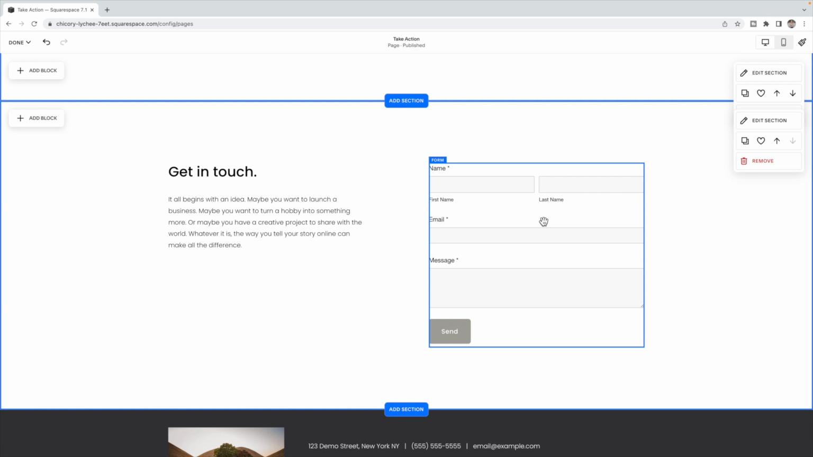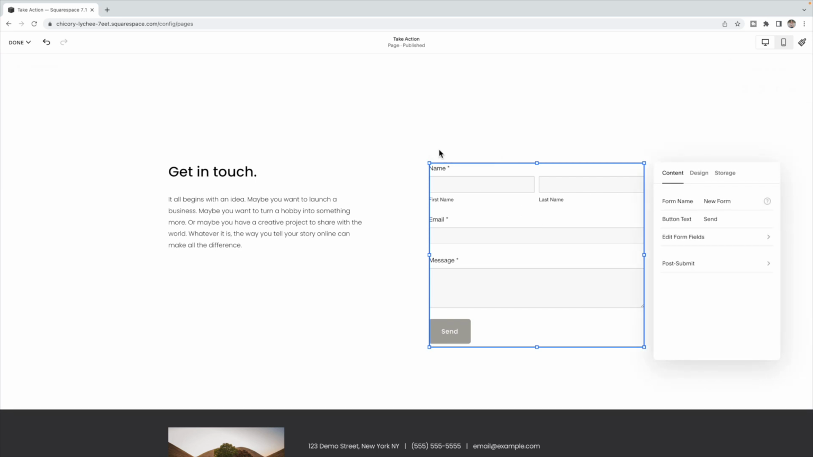Once you have the form added, you're going to click on the pencil icon. You're going to choose a form name. If you're sending it or having it emailed to you, this is going to be the subject line. So make sure it makes sense for you and for what people are going to be adding in here. So for instance, if this is my contact form, I can say contact form in here or contact us or something like that.